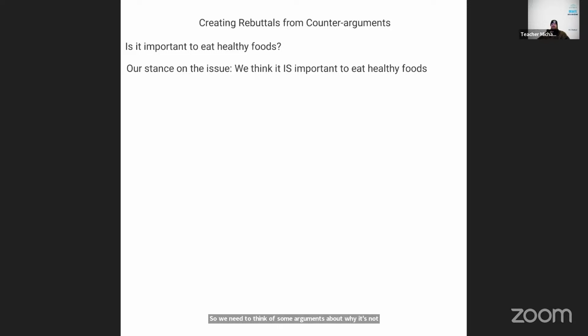We have no evidence. We're not up to that bit yet. Then the counter argument they will give is our stance on the issue. We think it is not important to eat healthy foods. That is their reason. Very good, but why would they say it doesn't matter what you eat? What's an argument they could use?